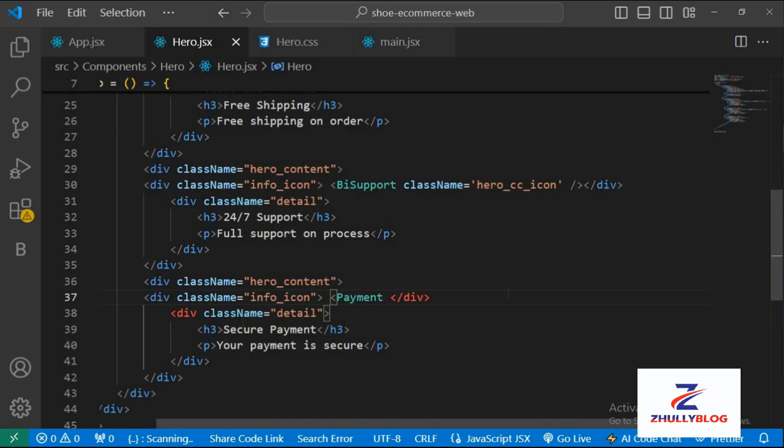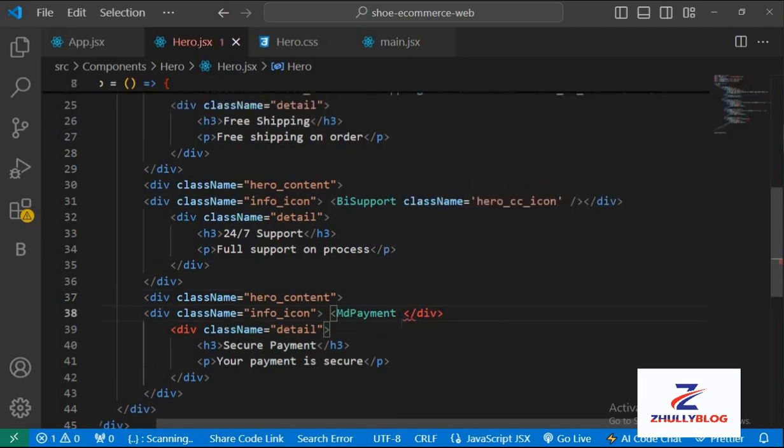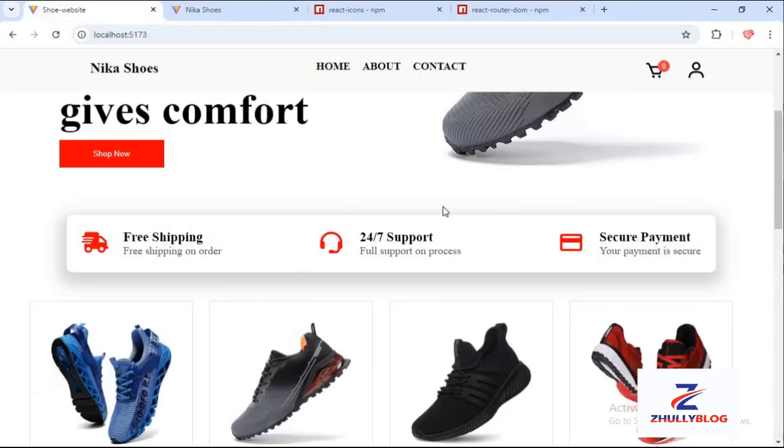And for the info icon, the third one, this is payments because it's secure payment. So we need an icon that would go with secure payments. So I'm using the first one, and I'm also giving it this same class name. Close this, and this is what we have. So back to our main code. This is what we have. All we need to do is to style it to make it look like this.